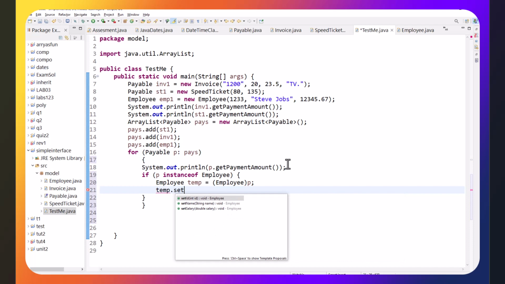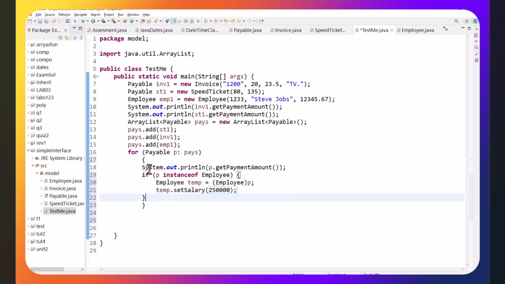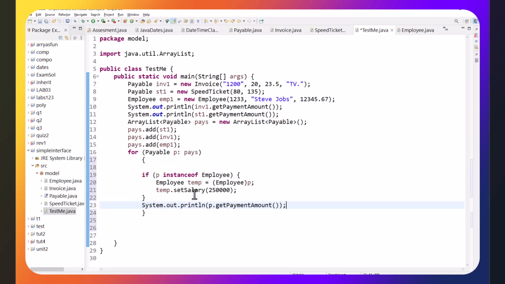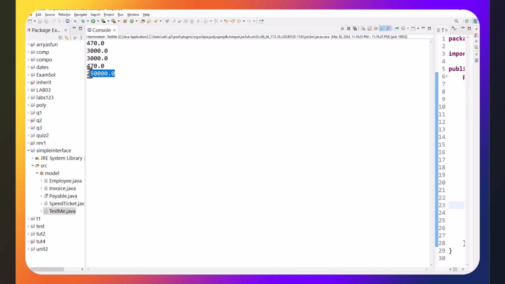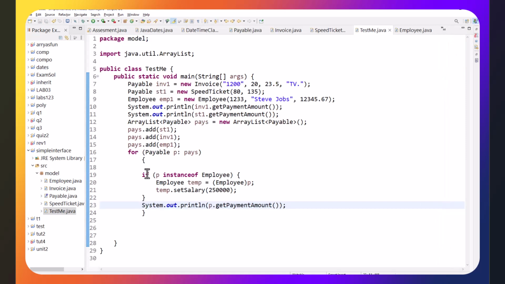For example here I can say set salary 250,000, and I will output this at the end to show you that I changed it only for employees because I did also downcasting. This is the payment of the employee.